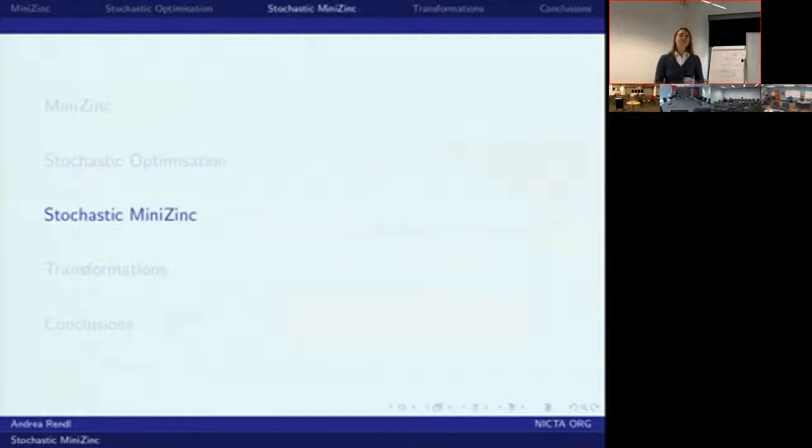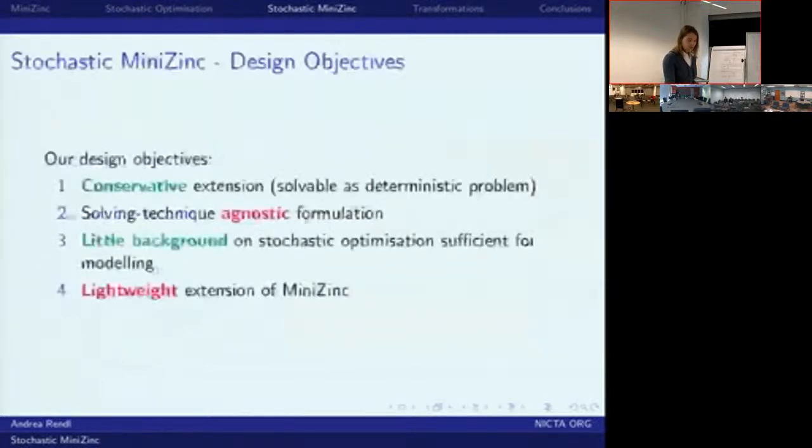Okay, so now you know everything about stochastic optimization, and we can move on to stochastic MiniZinc. So first of all, what were our objectives in designing the language? The main objective was, first of all, that we want to have a conservative extension. So this means that a model that you specify in a stochastic way should also be solved in a deterministic fashion as well.